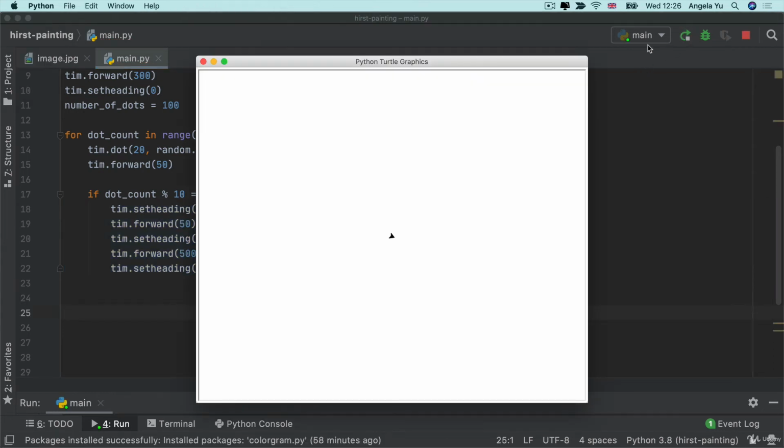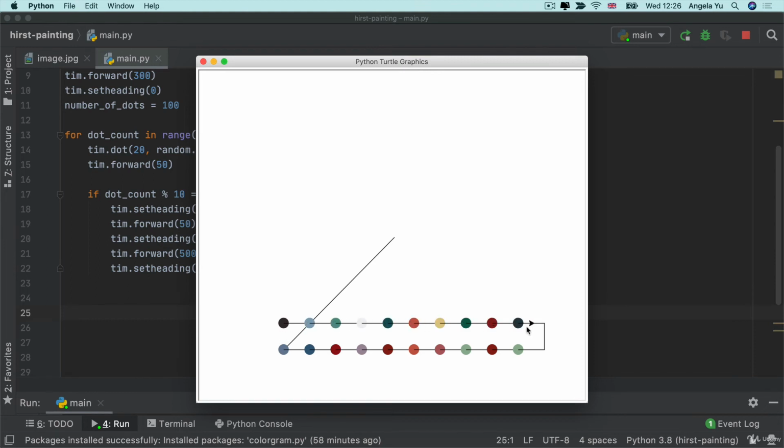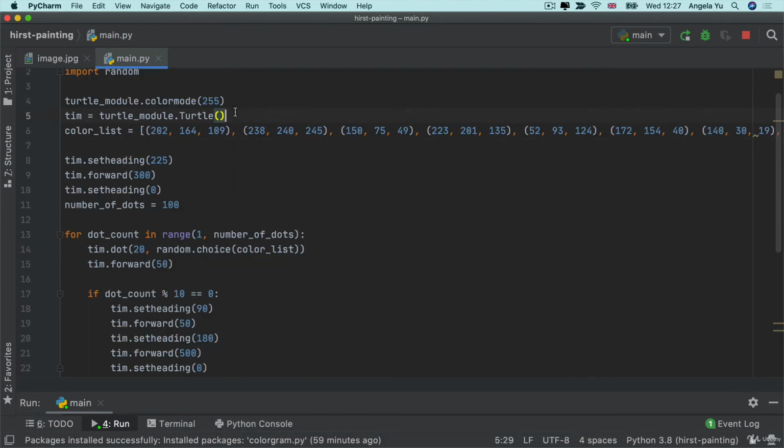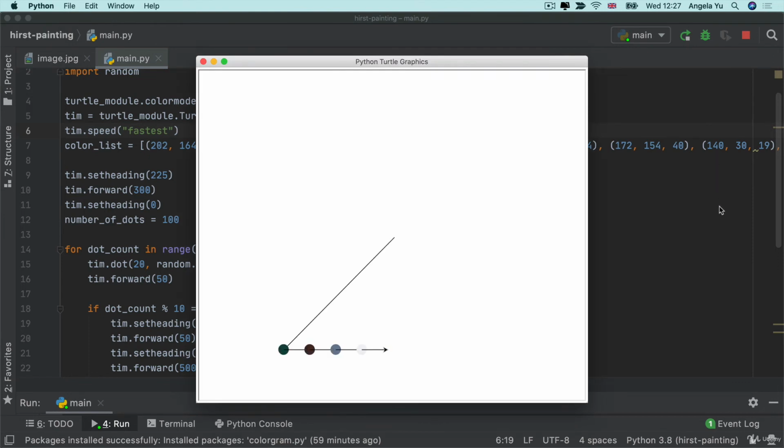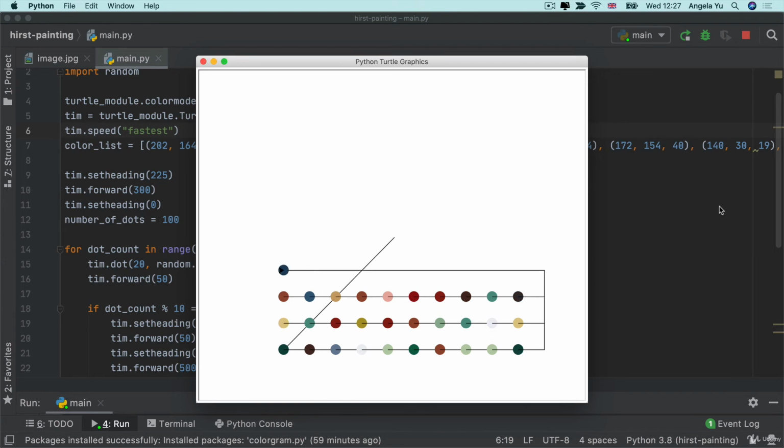So now if I run this, you can see that Tim draws one row of dots and then swings back around, starts at the beginning, and draws another row of dots, and then keeps on repeating this until it gets to the point where it's drawn 100 dots. But this is obviously very slow, so we could speed things up a little bit by changing the speed of Tim at the very beginning to fastest. So this way it'll animate a lot quicker, and we can see our dots show up, and it takes a little bit less time to see it in action.